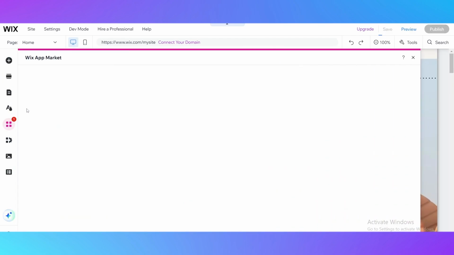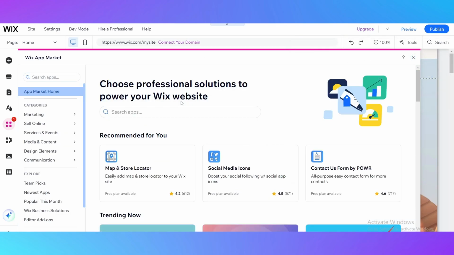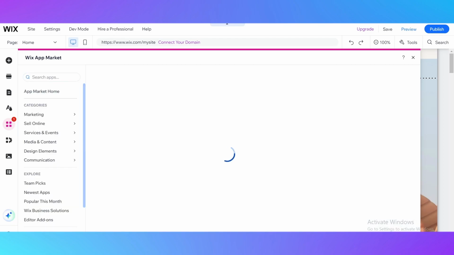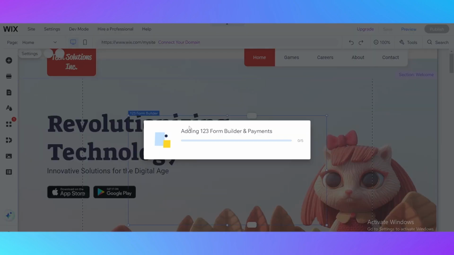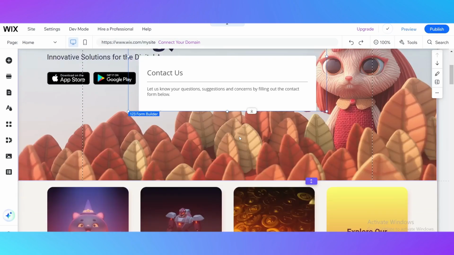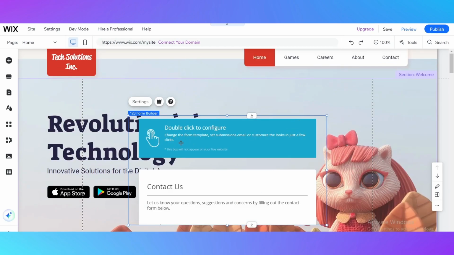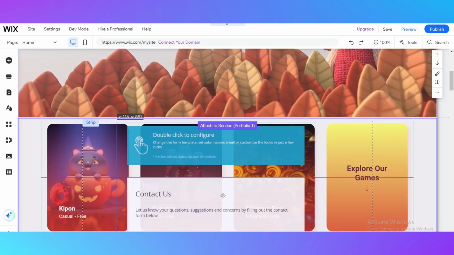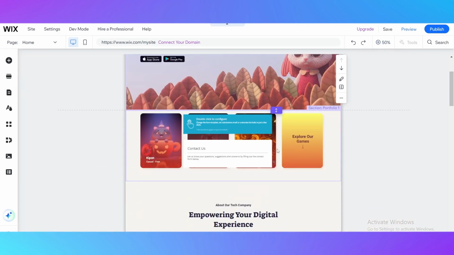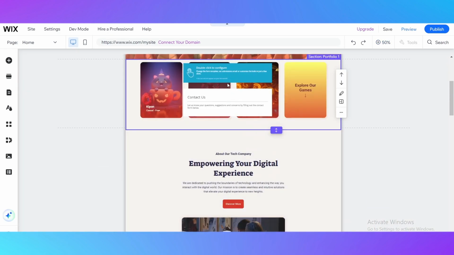It's going to open the Wix app market one more time. We just need to wait a bit more for everything to be loaded. As you can see, there is a small button, manage apps. Action required, complete setup. So it's going to add 123 Form Builder. Okay, as you can see, here it is, the form builder. I just put it in the middle of the section.